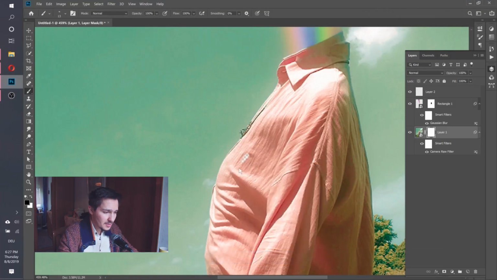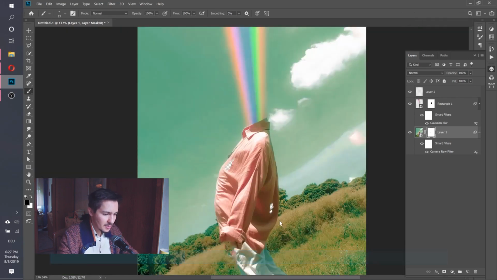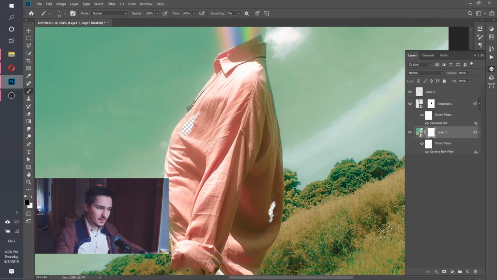So as you can see, now I'm just again using black color and drawing on a mask. I'm deleting part of the image in order to make space for a new rainbow. As you can see, I'm doing it again on some other parts. So we just need to create more spaces. I'm just going to speed up this process.